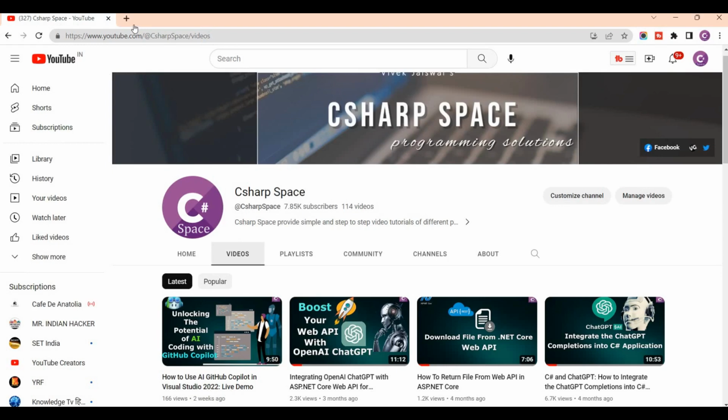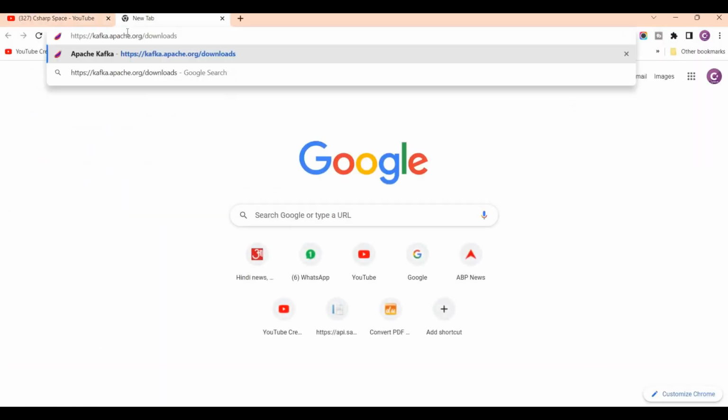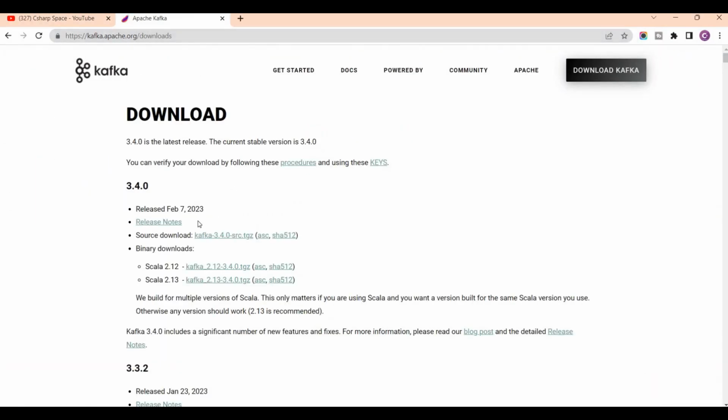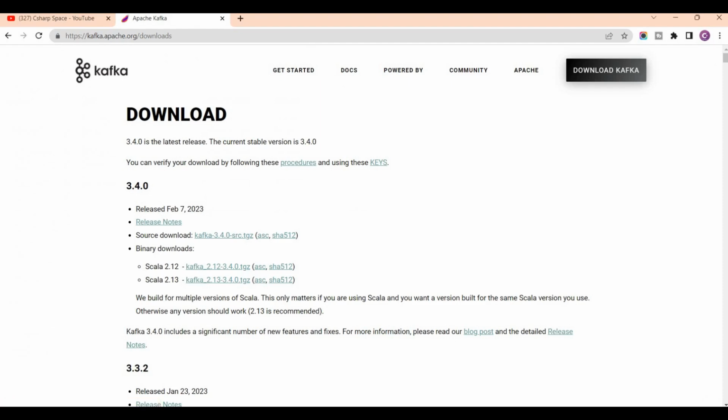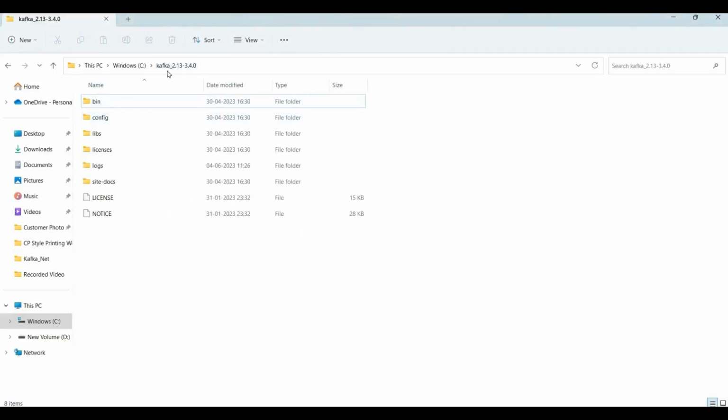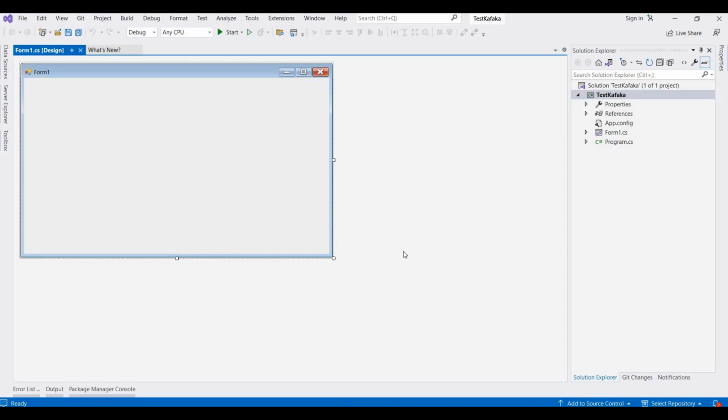Go to this website and search for it. Then you can find different versions here. For this demo, I am using the 2.13 latest version. I already downloaded and unzipped it into this folder, Kafka 2.13-3.4.0. For demonstrating, I have already created one blank Windows project for sending a message to the Kafka server.